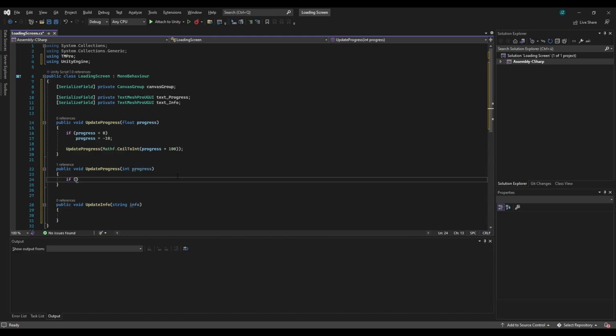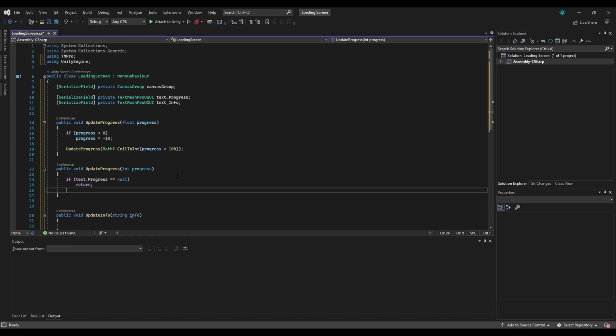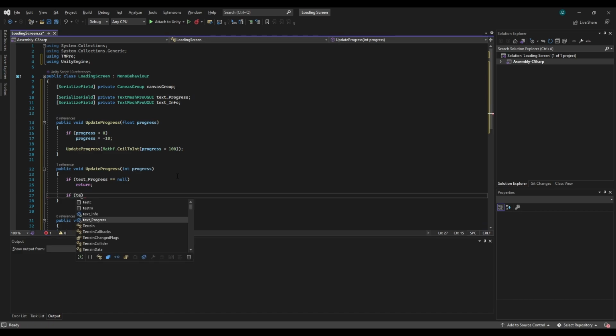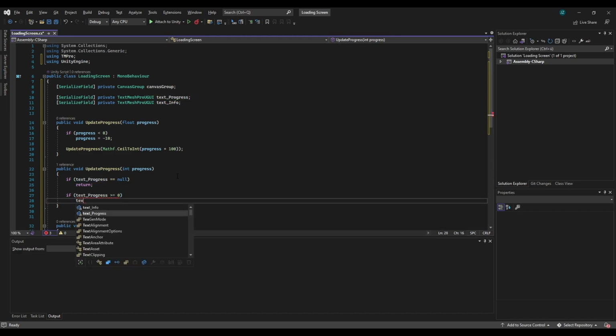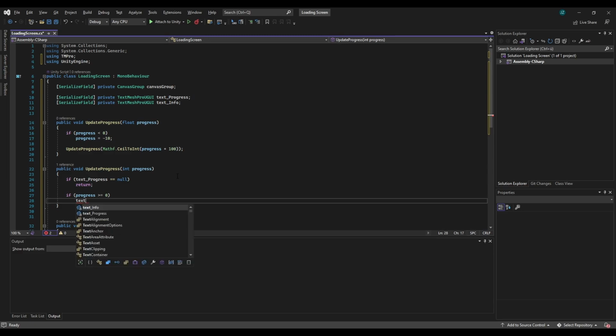Now in here, we want to check if our text progress is referenced, and if it is not, we just return. Then if we know we have a reference, we first check if our progress is greater or equal to 0. Then we want to set our text progress.text equal to an interpolated string.